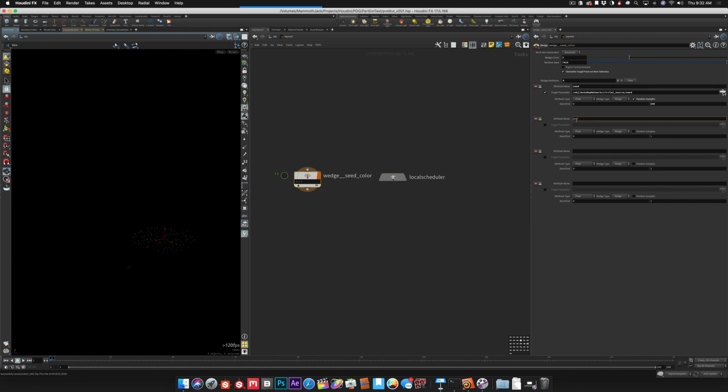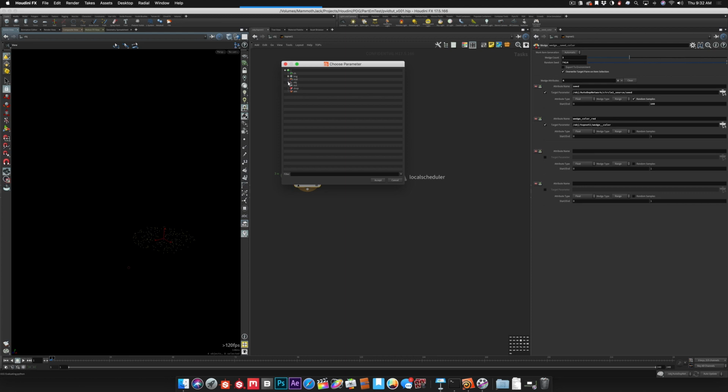Well, I probably have it even pasted. Nope. Okay, so we'll call the first one wedge seed color. Oops, that's not what we want to call it. Wedge color red. And the target parameter is object topnet. No, we'll have to look at it. Here we go again.